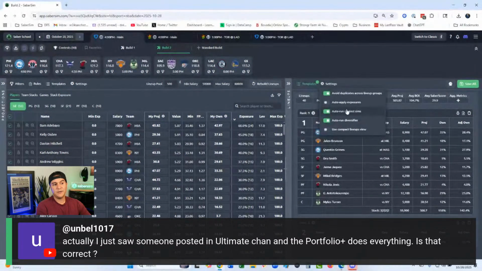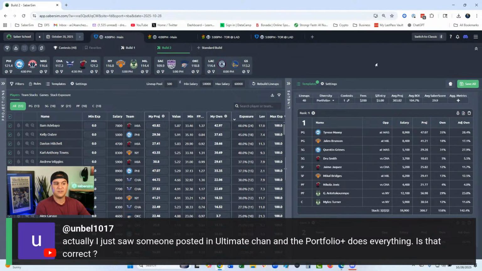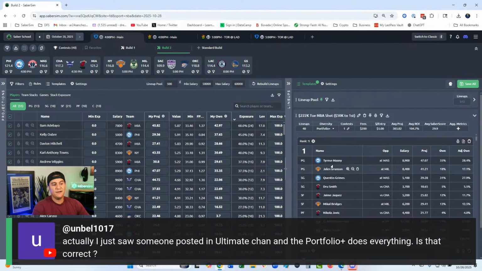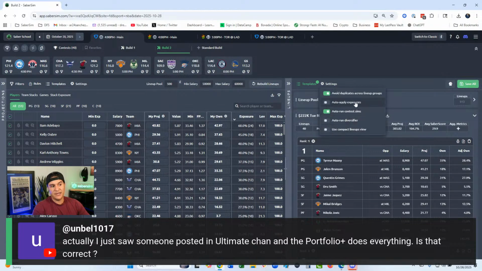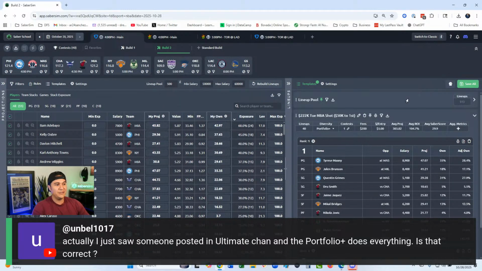Couple toggles in here to be aware of. Auto run contest sims, auto run diversifier. These things can just save time. Personally, I like to leave the run sims on and turn off the diversifier one, just because if I'm making a couple changes, I don't like it kicking off after every one. So I leave that one off, and then auto apply exposures. I leave these two off. That way I can make adjustments and then decide when I want to run it. So just some quality of life things there. If you're making changes, it'll continuously run every time and can get a little annoying. So I like to leave it off.